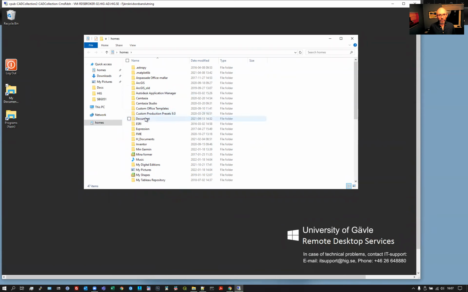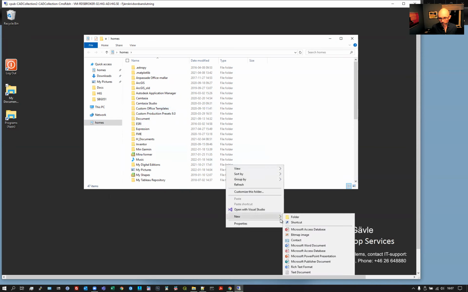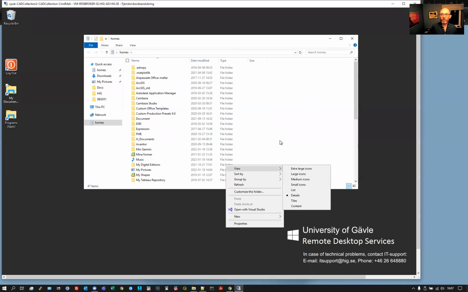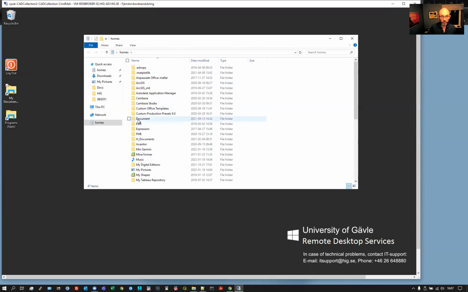And what you need to do is make sure that you have a folder called document or documents, something along those lines. It might already have been created for you. You might have done it earlier. If not, then you just right click somewhere here and then new folder, create a new folder and call it documents or document. So whatever your preference is, but something along those lines.